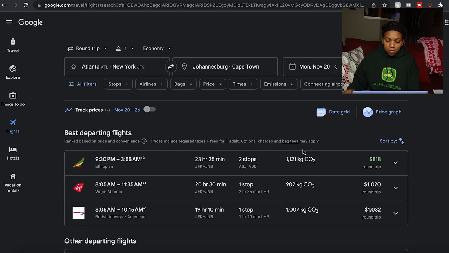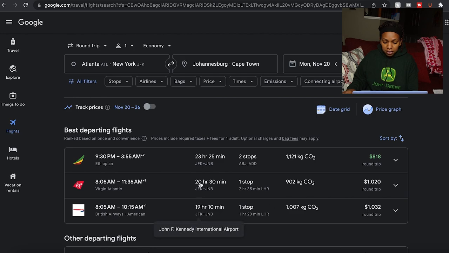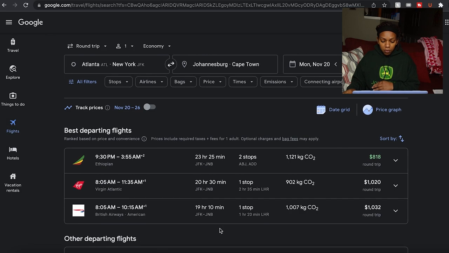Then it's going to give me the best departing flights. So these are the three best. Obviously this one's best based on price, but it's not the best on time, and it has two stops. Whereas you may go down and this one's more money, but it has one stop and it's a shorter flight time. And also you can see that they're picking flights out of JFK. And then here there's one stop as well with British Airways, and it's more money, but it is a shorter flight or travel time.